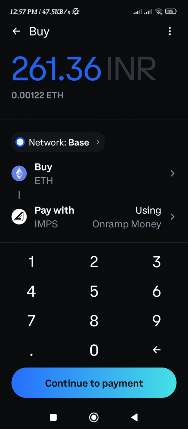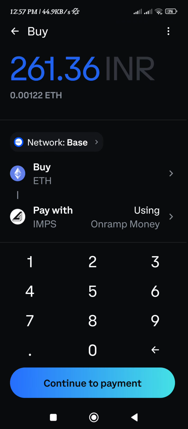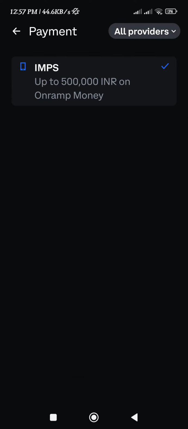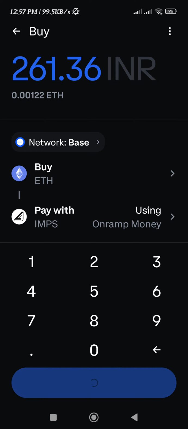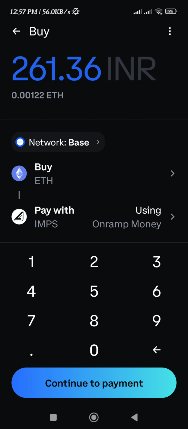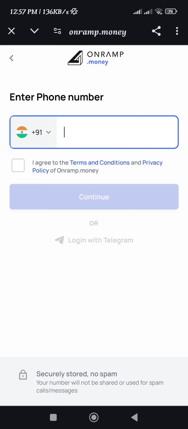Now here you just have to select the provider, so you just have to tap on it and here you will be able to see the list of all of the providers. So whichever is giving you the best pricing, you just have to select that provider. After filling these details, you just have to press continue in the bottom and then you just have to press continue again. Now you will be redirected on the provider's official website.